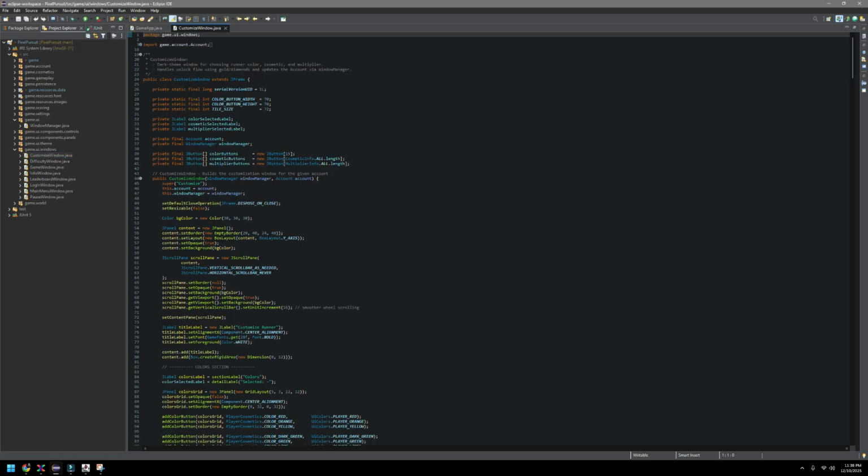You're going to have to bear with me. I'm going to go through this fast. It is the longest file in the game. So the customize window is a scrollable window, again, broken down into three categories: color, cosmetics, and multipliers.